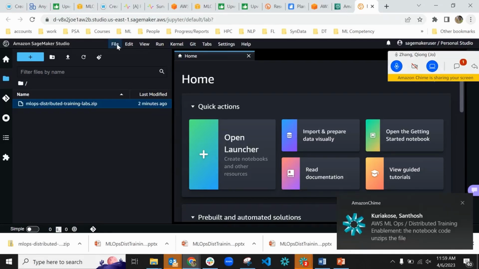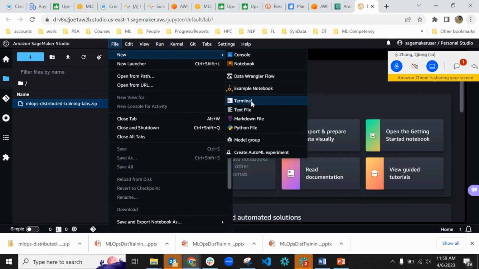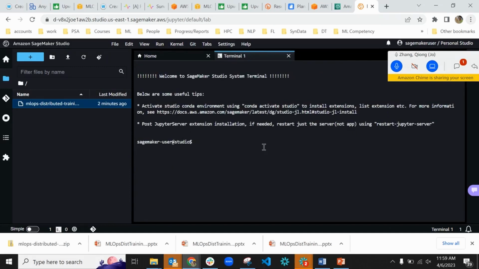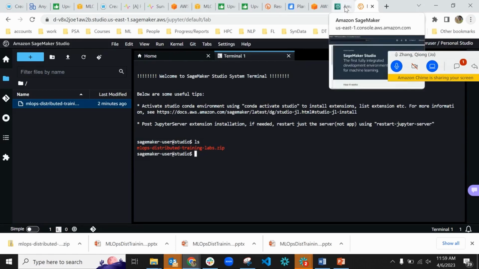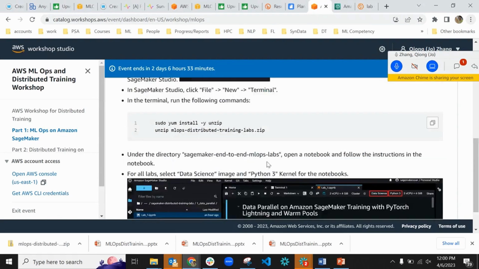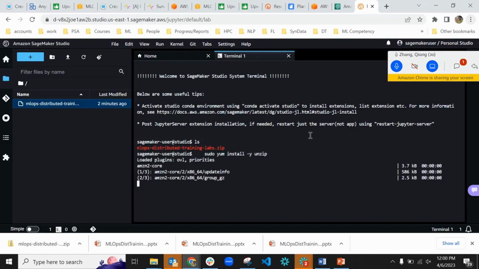Now let's go to the terminal to unzip the zip file. Go to New Terminal. And we can list, that's the zip file we have in the current directory. And go back to the Workshop Studio and copy the code, which is to install unzip and unzip the file. Copy that and paste it in the terminal.